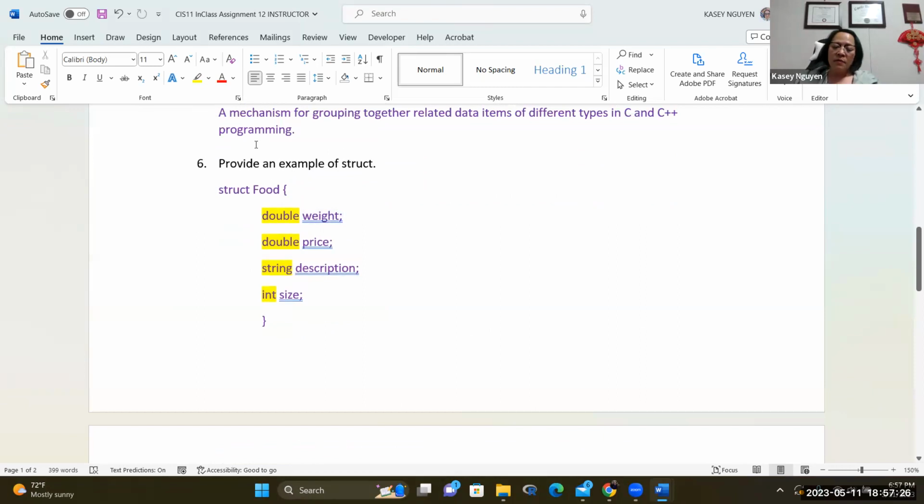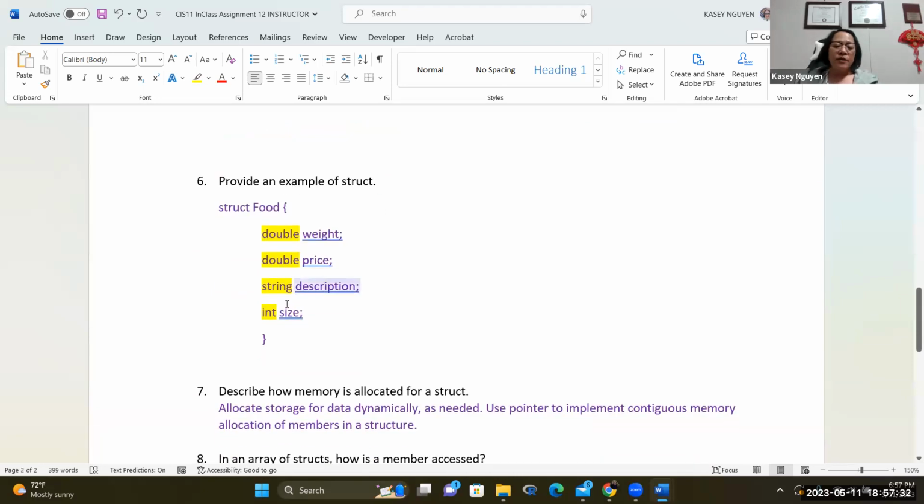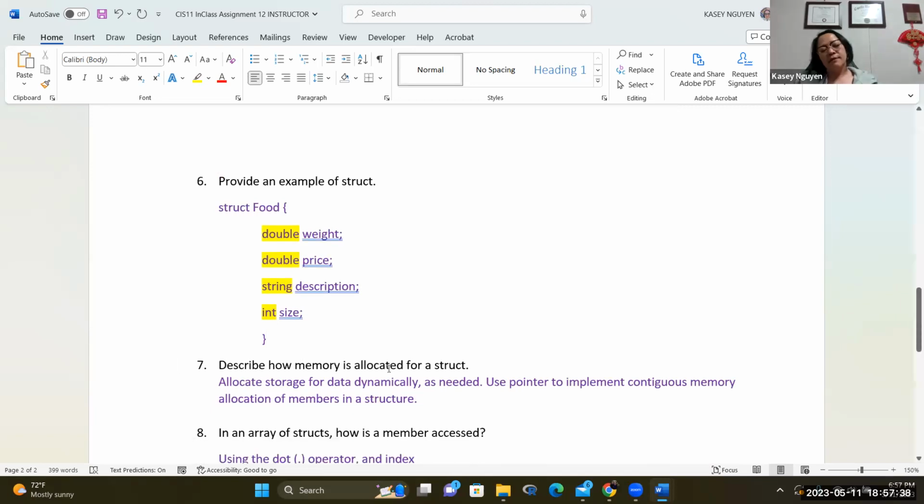Let me bring this down a little bit in case you're still recording number 6. So for 7, it asks you to describe how memory is allocated for a struct. So memory is always allocated dynamically as needed. And we don't really group things together sequentially. Like the picture that you just saw, we're trying to make you visualize that it's supposed to be together, but in memory, it's going to be wherever it can find space.